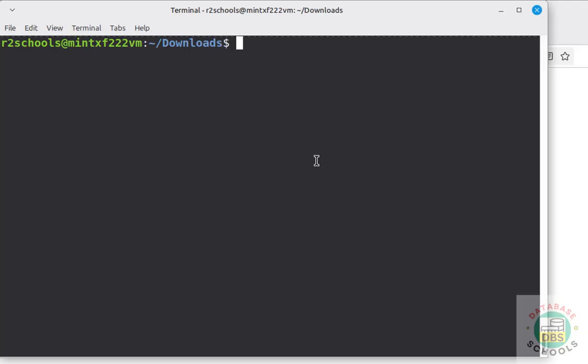Until now, we have connected to MySQL server by using the MySQL command line client. You can also connect to MySQL server by using MySQL Workbench or DBeaver. You can search my YouTube channel for how to install MySQL Workbench or DBeaver on Linux Mint operating systems.